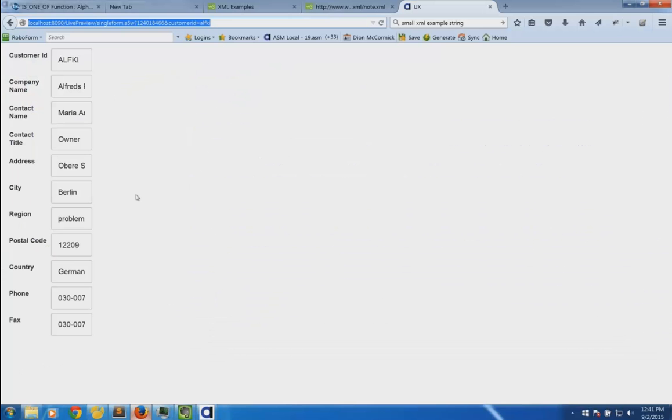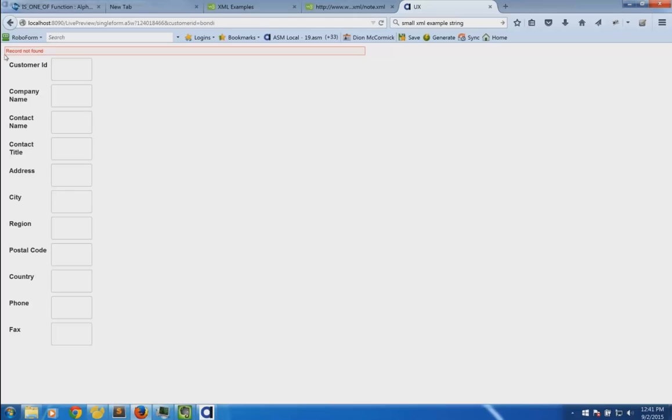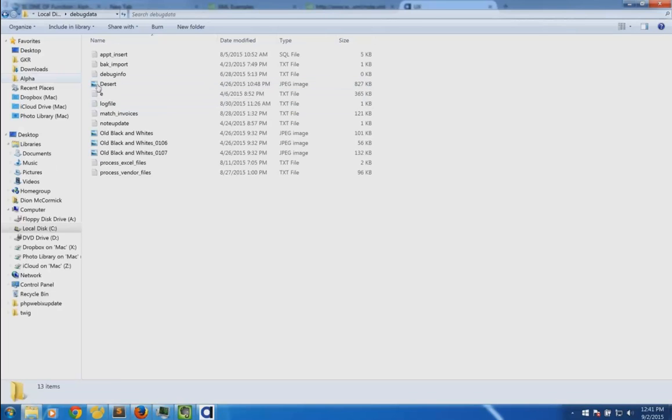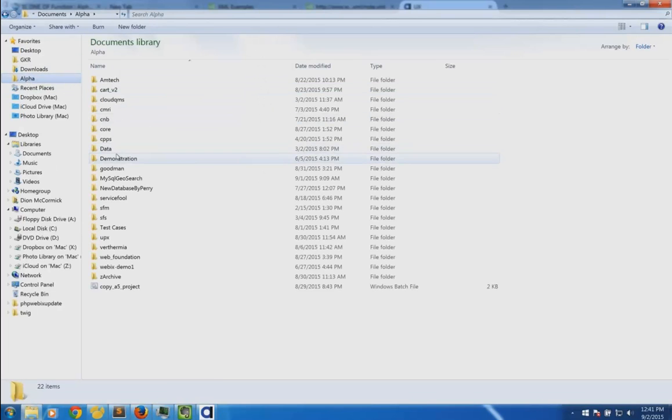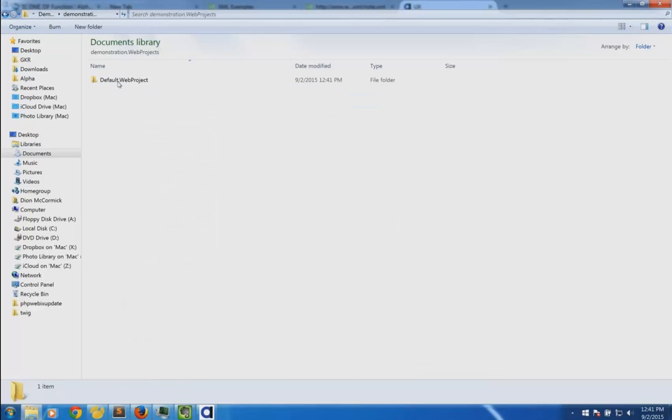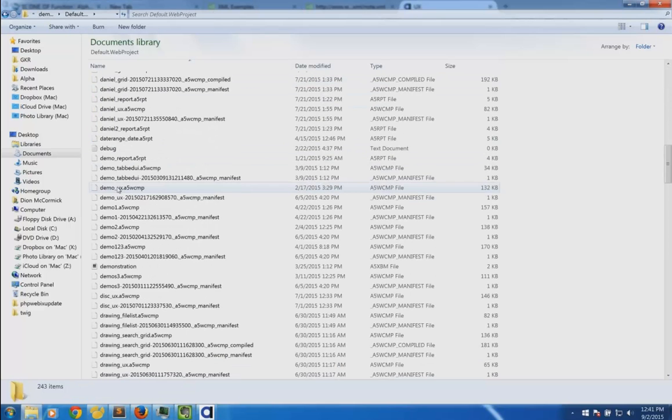I'm trying to think. Bondi is another one, I think. So if we go back here and change this to Bondi and hit return, it didn't find that record, so it gives me a warning. I forget, do you guys know, does anybody remember the name of a different client on there? I could open it up real quick. Sorry. From Northwind? Yeah, from Northwind.